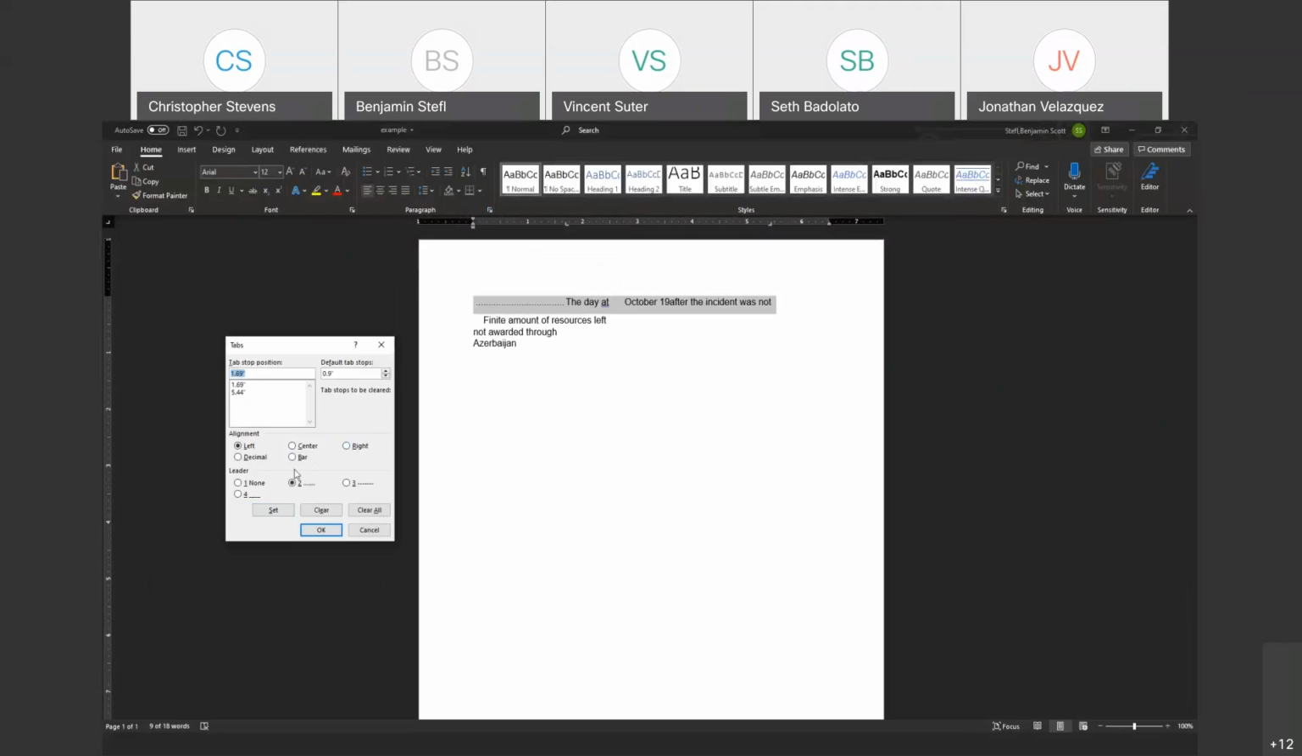But also notice the tab stop positions that are there. If he wanted to, Benjamin could type in another number up there. So if he wanted to type in, say, 2.0.